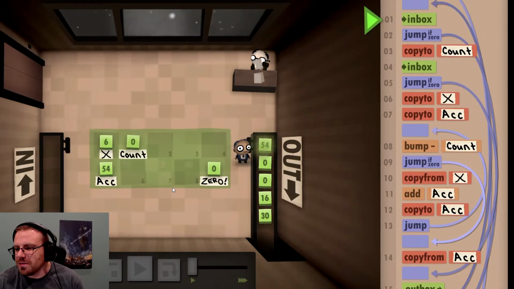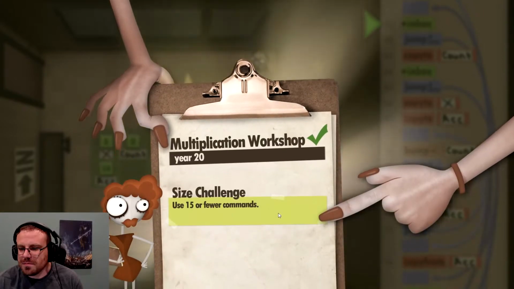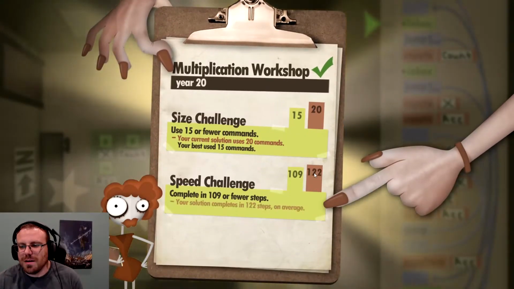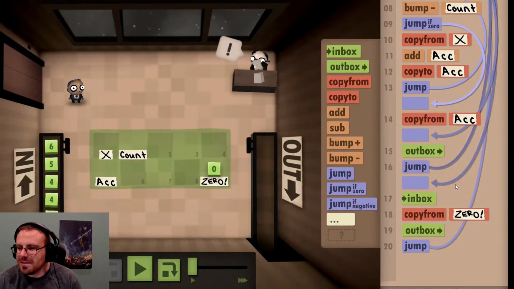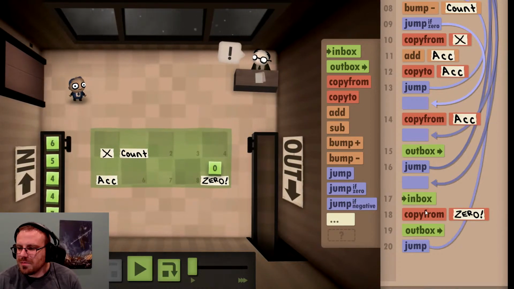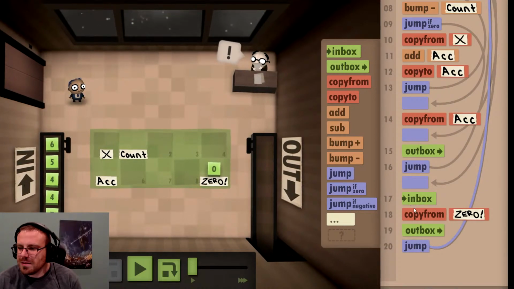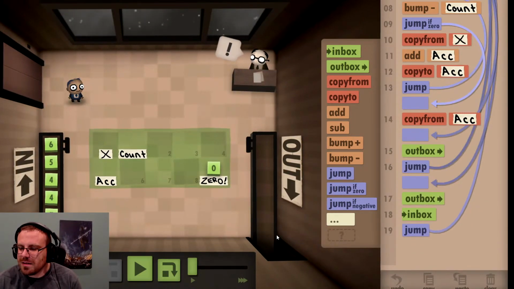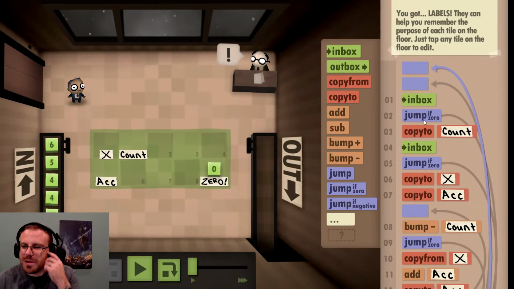I'm feeling good about this one. We're still at more commands. Oh, 120. We're more steps and not less. Even though we are immediately inbox, copy from 0, outbox. What if instead we just outbox what we've got, inbox, and then inbox? Okay, that'll be good.